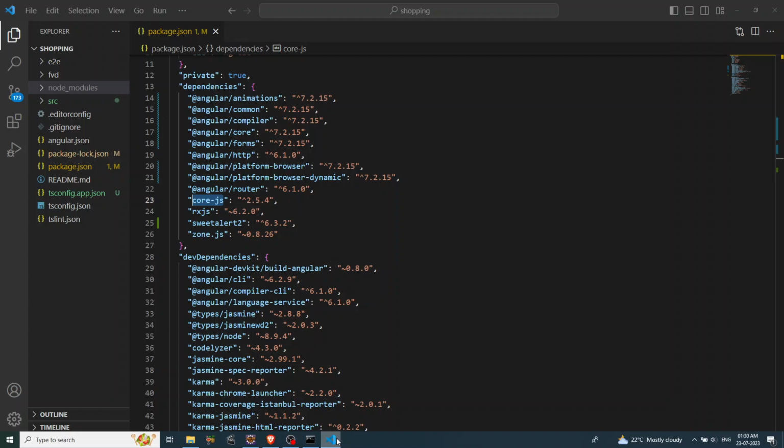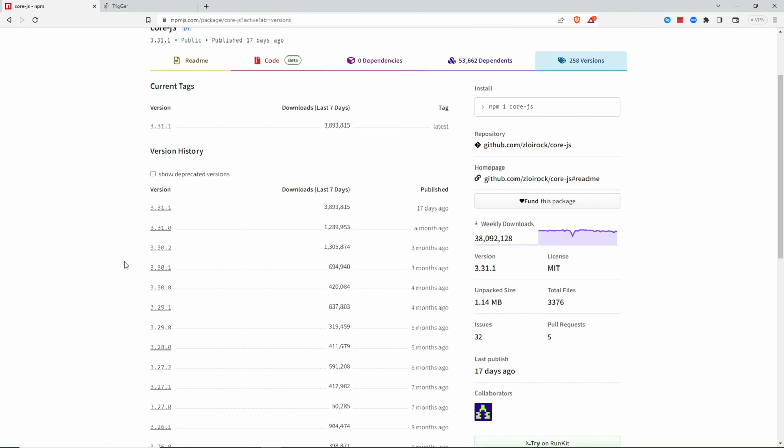Here, a year ago, 3.23.3 was released. Since the latest version of Angular is 16, a year ago means this is going to support 15. So as of now, I'm not going to upgrade core.js. If we get any error related to this, then we'll upgrade it. So I'm just skipping this. It's not required.